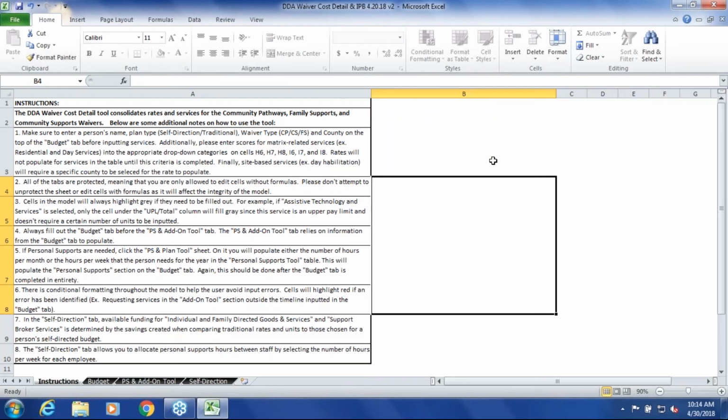Also, stop me if there's any questions. Feel free to shoot us over a question, to write it and send it to us, or just speak up over the phone here. The first tab that you see here is the instructions tab. We've given general instructions within the tool on what you need to do to actually fill it out and what to expect when you're filling it out. Where to begin, which would be on the budget tab. What to be aware of when filling it out.